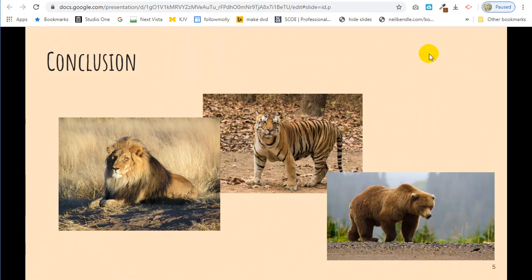Finally, I always have a conclusion slide, and I'm going to be looking for a conclusion slide on all of the presentations that you make. You have to have some sort of a conclusion slide. Maybe you'll say something like, I hope you enjoyed watching my slideshow, or I hope you learned a lot about lions, tigers, and bears. Now, you don't have to put the pictures in like I did. This is my idea, and you could have your own idea of how you want to do it.